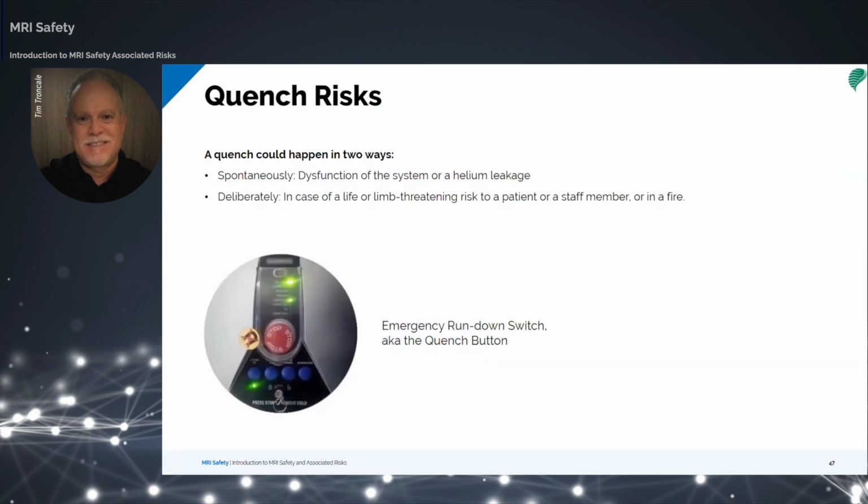A quench is caused by the release of helium gas, which results in warming of the superconducting coils. This creates electrical resistance in the wires, causing heat that boils off more cryogens, causing more heat and more boil off of the helium. A quench can occur in one of two ways, either spontaneously or it can be activated by the operator. Spontaneous quenches are typically caused by some type of malfunction of the system, or a leakage of liquid helium.